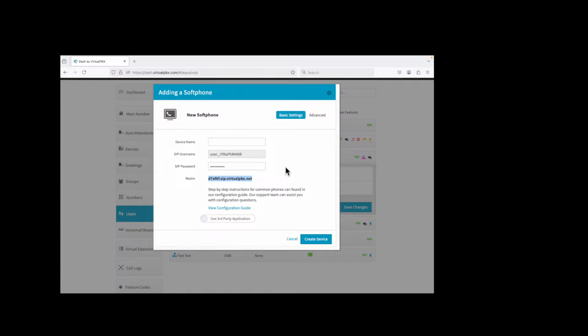Now, if you want to use the VirtualPBX soft phone, on the user is the only place you can add the VirtualPBX soft phone. You start off with adding a soft phone, but down here where it says Use Third-Party Application, you click on that. It flips it. So now it says Use VirtualPBX Application. Still need to give it a name. Click on Create Device, and then click on Save Changes.